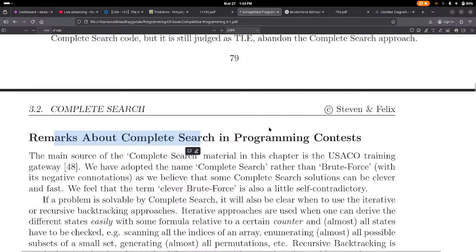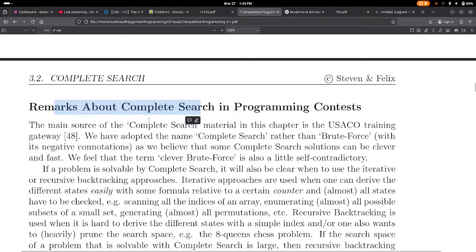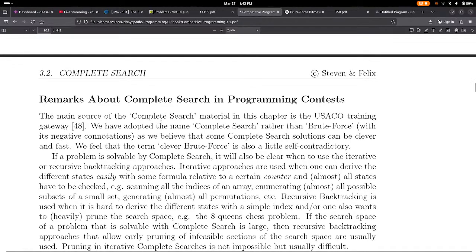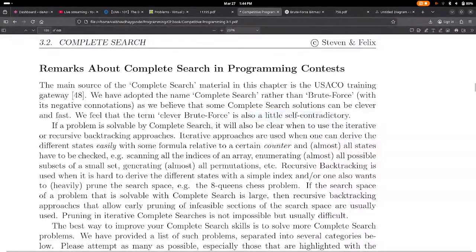Remarks about complete search and programming contests. The main source of complete search material in this chapter is the USACO training gateway. We have adopted the name complete search rather than brute force with its negative connotations, as we believe that some complete search solutions can be clever and fast. We feel the term clever brute force is also a little self-contradictory.